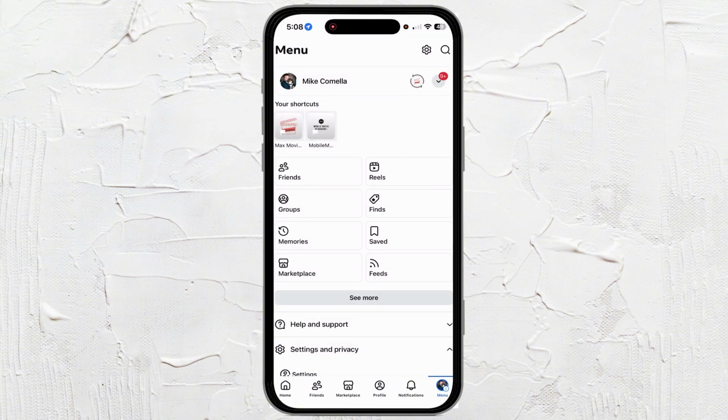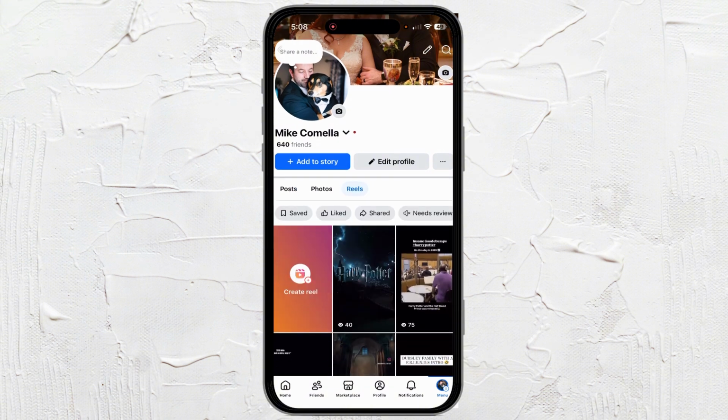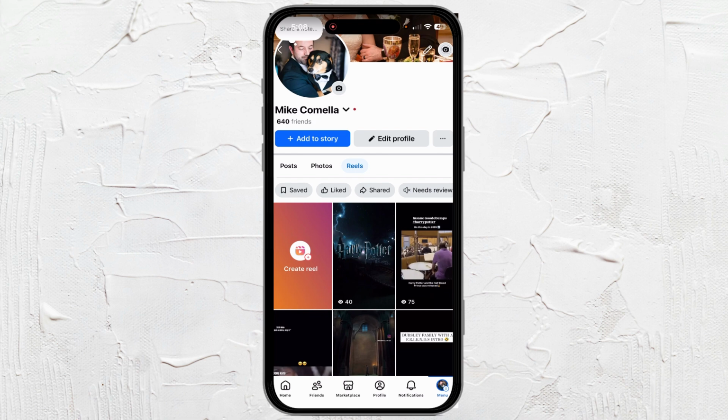And what you want to do is basically just go to your profile and you'll be able to access those Reels there. So go to your profile. Under your name, you'll see post, photos, and Reels. Go ahead to the Reels. And this section is going to have all of your Reels in one spot.